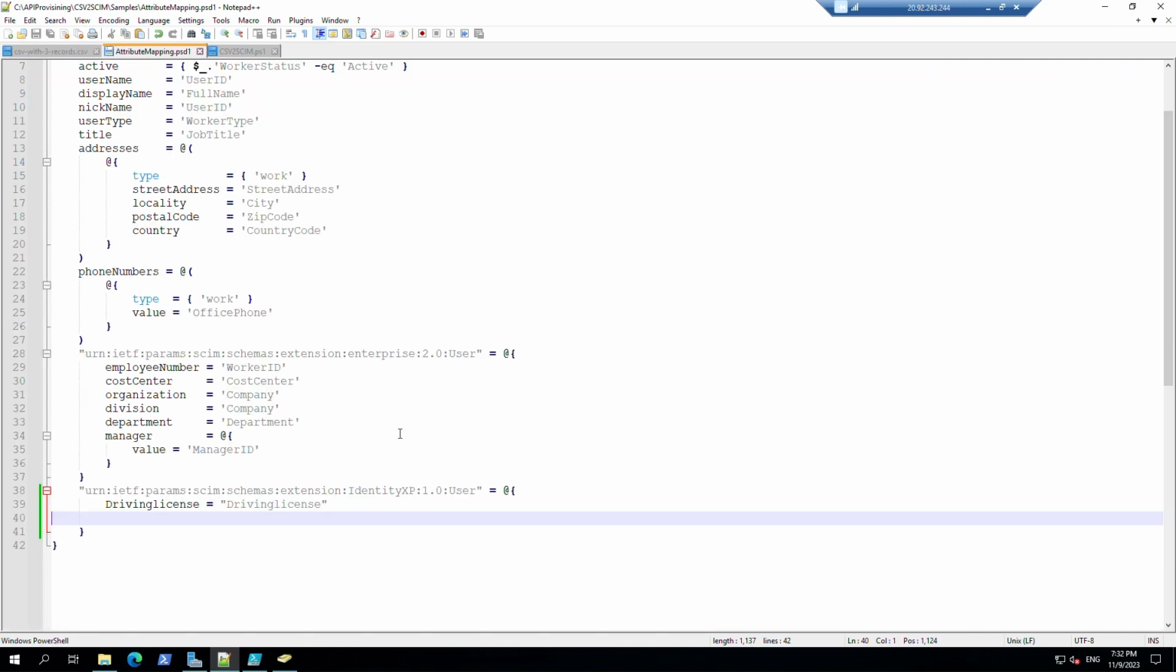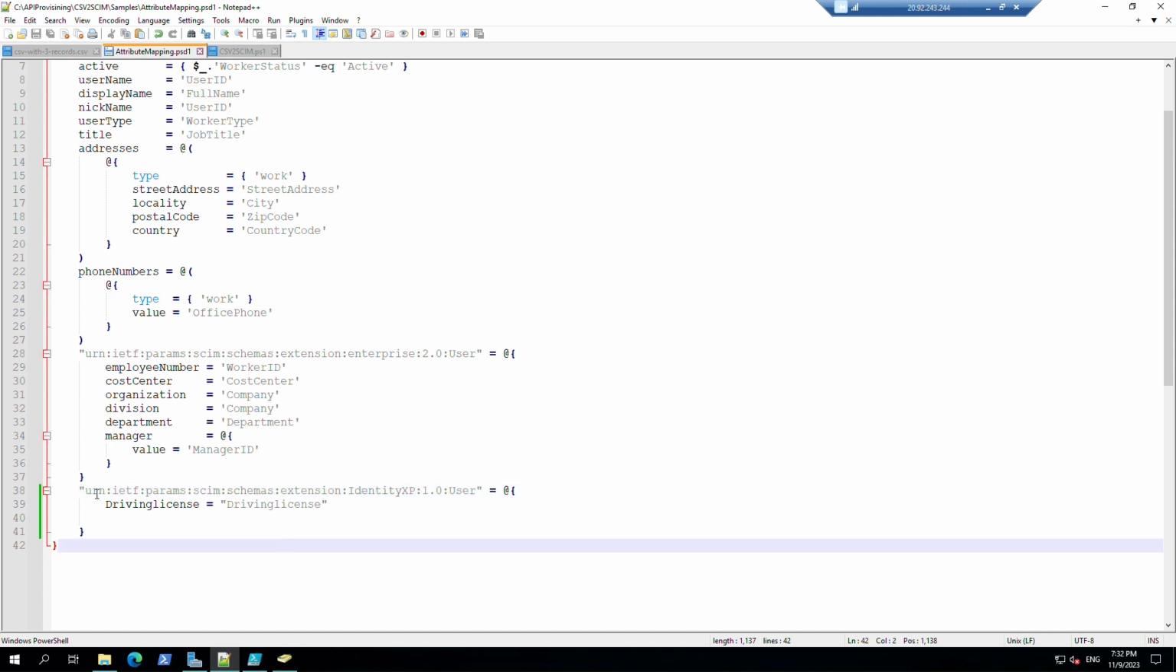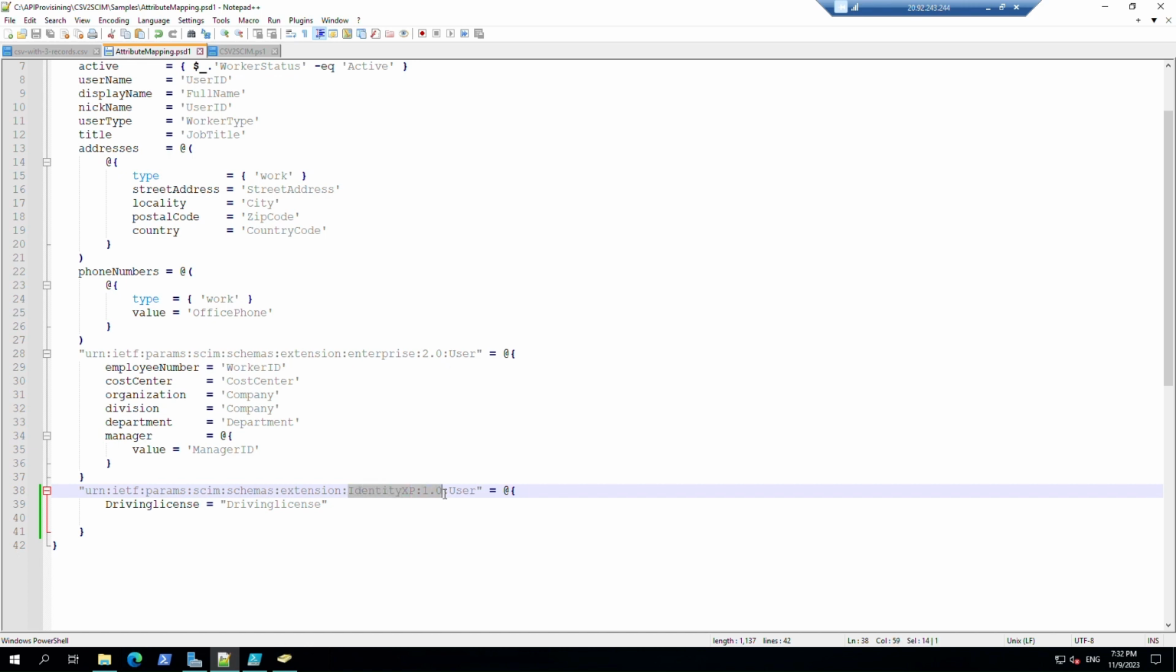So after that, we need to update our attribute mapping as well. So I did this. Look, the schema that I use is a customized one. So I used my company name. As you can see, it is very similar to the top one, to the schema that is from Microsoft. The only things that I changed: instead of enterprise, I put my company name and version 1. And then below that, I put the driving license equal driving license. Make sure the dictation is correct, exactly the same.